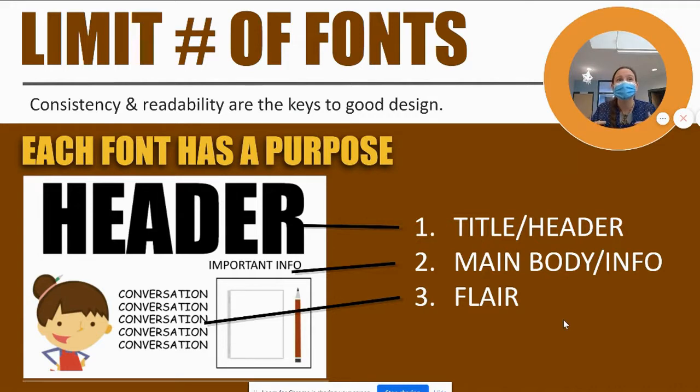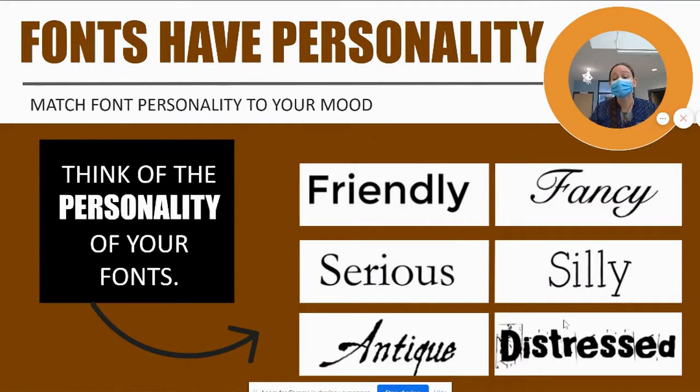Now, let's say you're doing a lesson on Edgar Allan Poe. You could find a really creepy font and use it as your flair. You could have your creepy font as your header font as long as you're consistent and it's big enough, okay? But purpose.